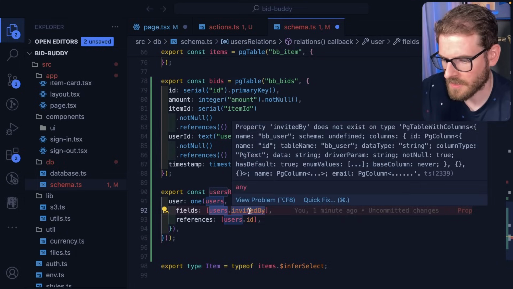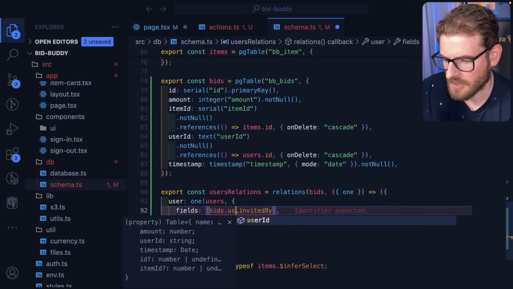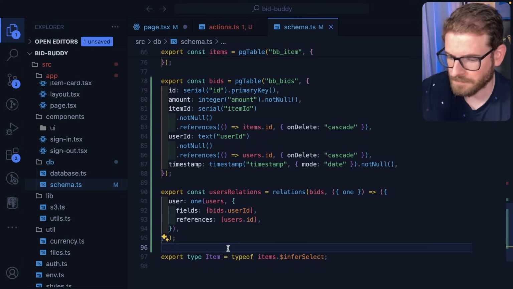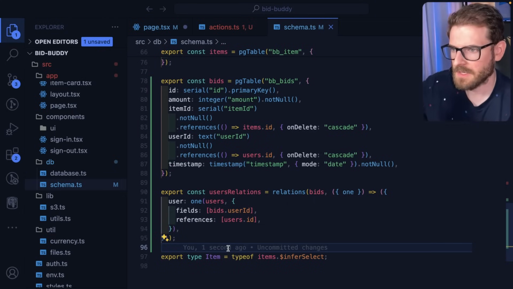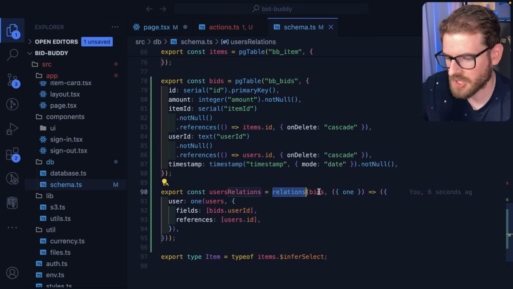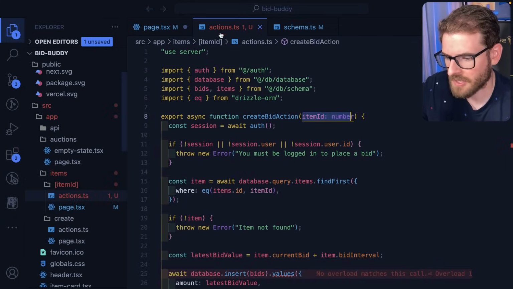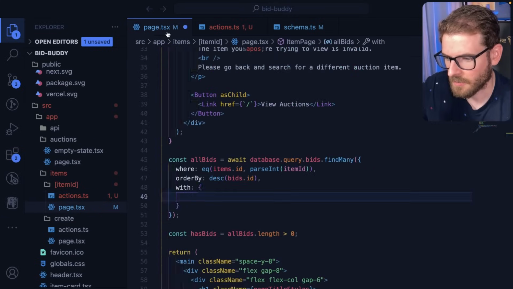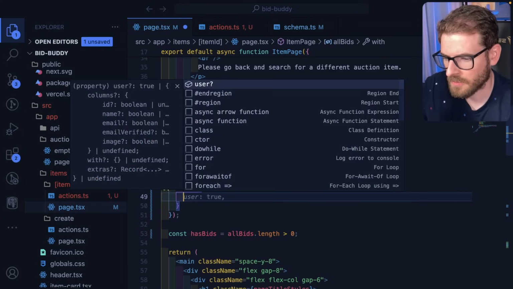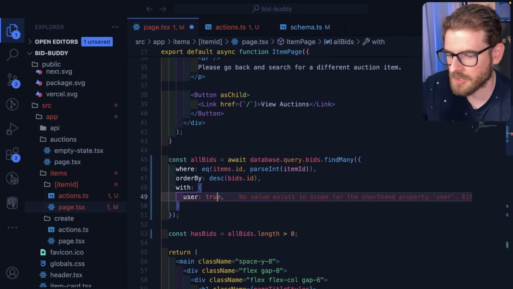Fields would be bids.userID, and that's going to reference users of ID. Does that make sense? So basically we have to define this thing. And the moment you define the relationships on the bids schema here, you can go back into your action, sorry, the page where we're calling with, and now you'll see user pops up here. So I'm going to say user true.